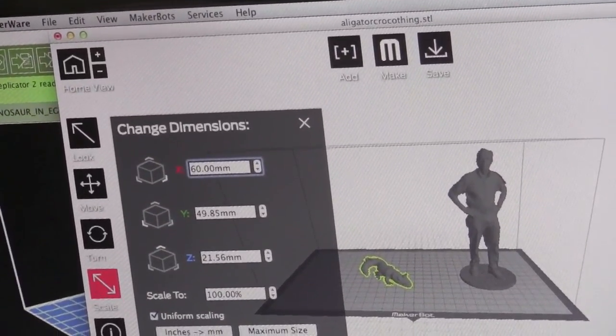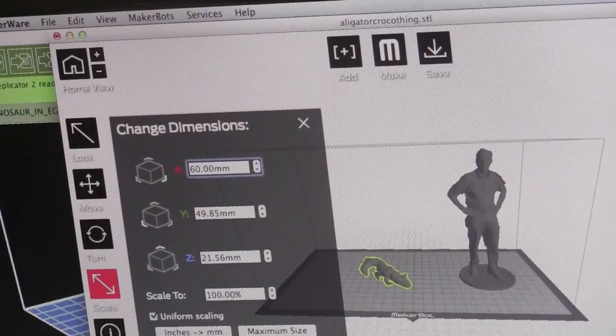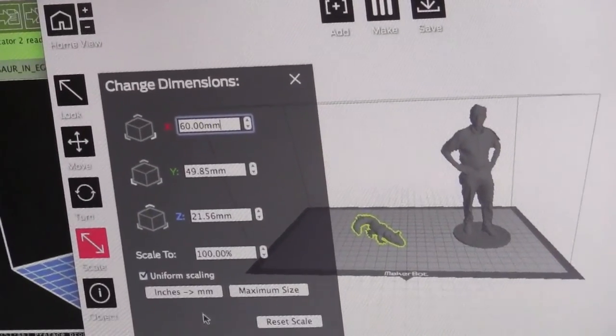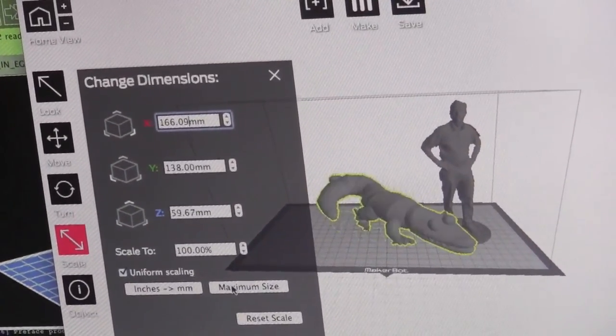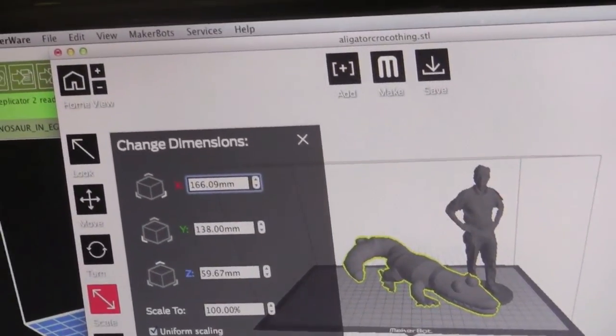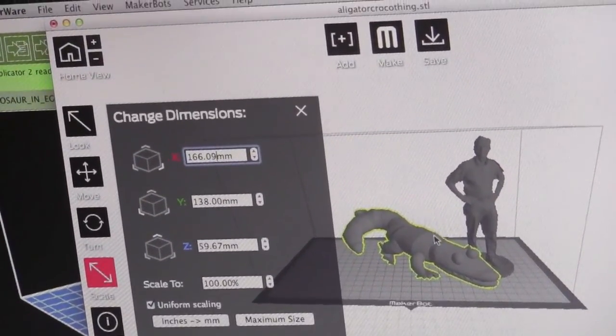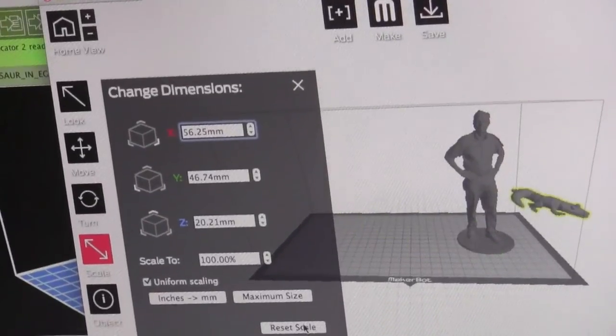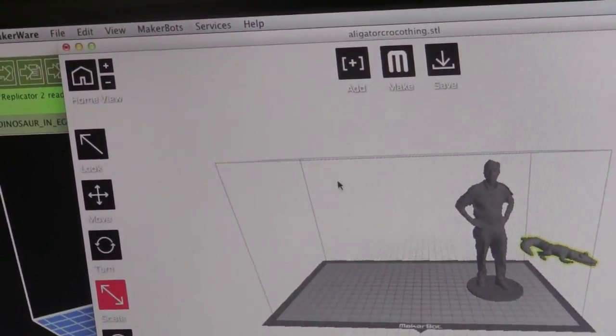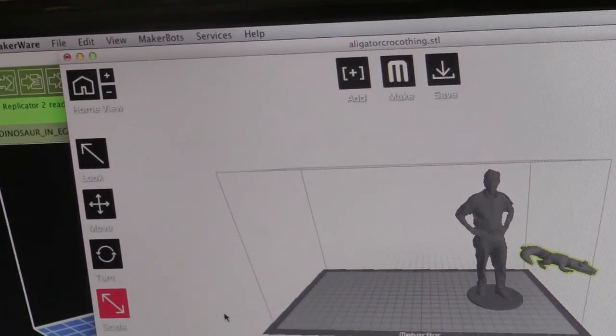And you still have that same button for correcting inches to millimeters, in case it was exported improperly, and then you also have the same feature where it's scale build to platform. So it keeps all those nice settings from ReplicatorG, but it also adds extra functionality.